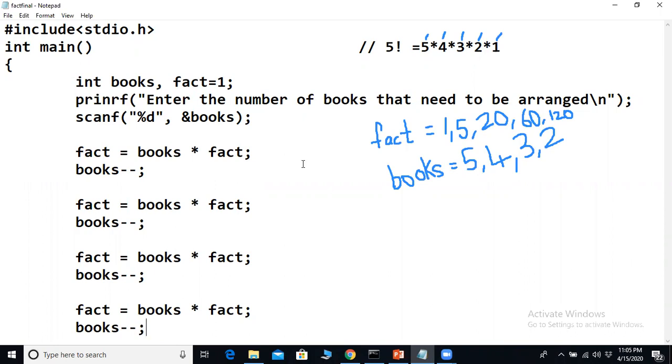So now what happens if I do books minus minus? Books value will become 1. But do we have to multiply this 1 with 120? Not required, because first initially only we did 5 multiplied with 1. 2 terms were over. We got it as 5. Then this 5 we took and multiplied with 4. We got 20. Correct? That is what I have written here.